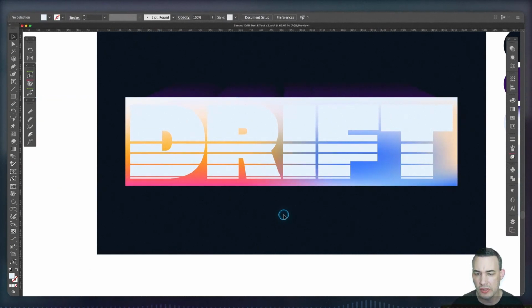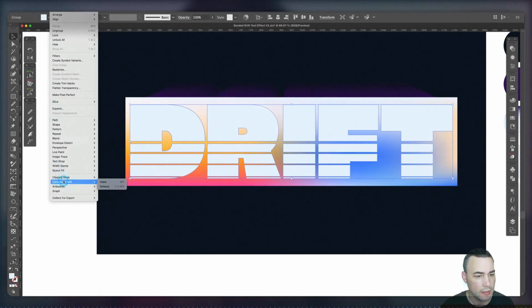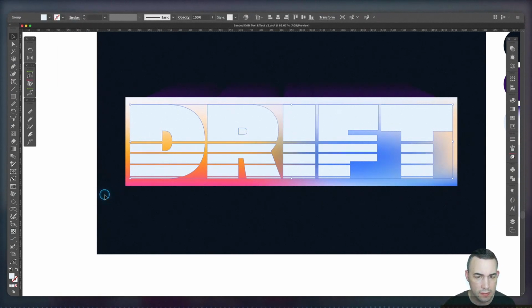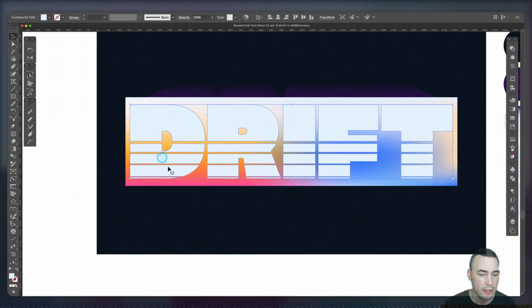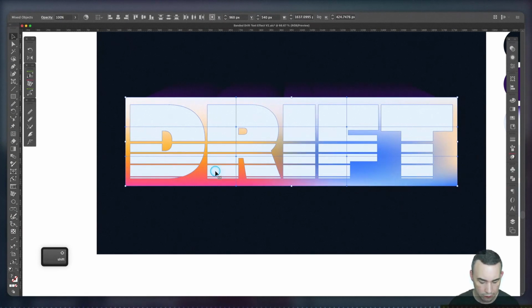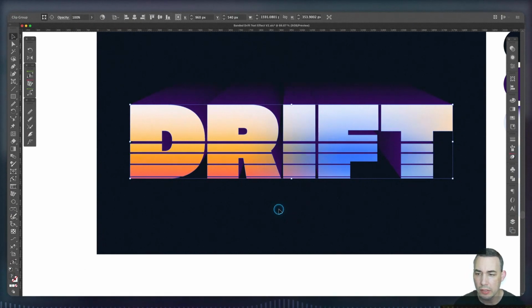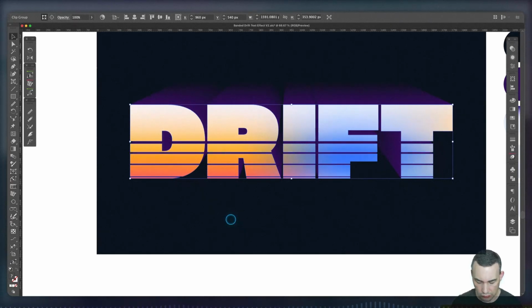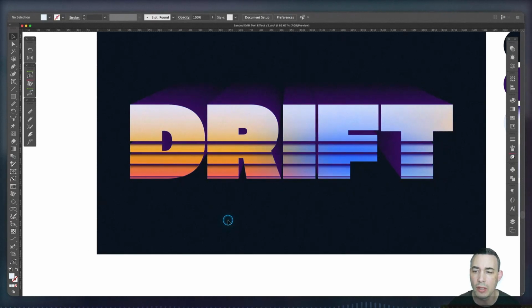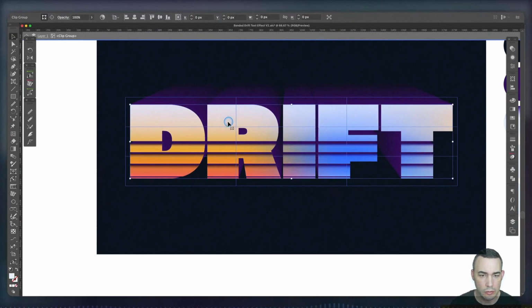Then I'm going to select the drift right here. I'm going to go to Object, Compound Path, Release. And then I'm going to go to Object, Compound Path, Make. And then I'm going to select both the gradient mesh and the drift and do Command 7. And as you can tell here, now it is cut to this drift. And we're going to bring it back one layer so that we can apply the shadowing to it. And then what's really interesting is we can do all kinds of stuff.